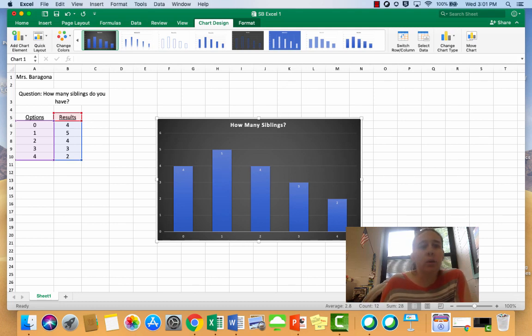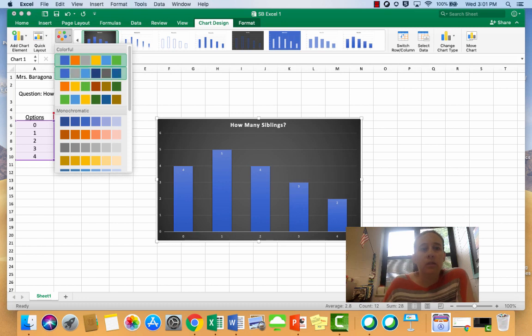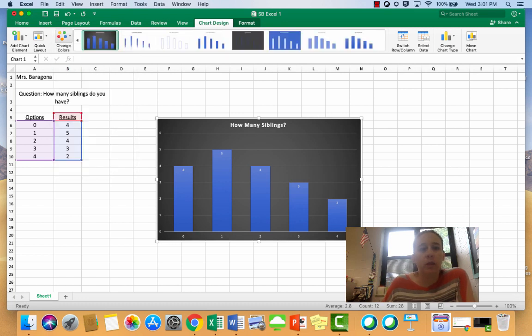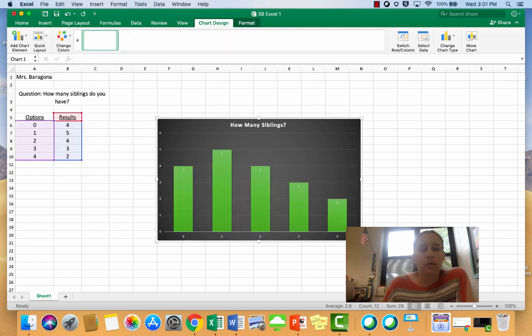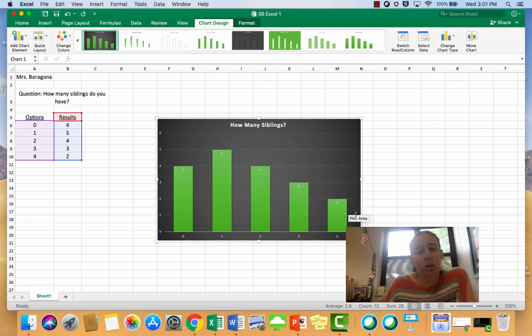If you decide that you want to change some colors, there's an option in this chart design as well. You can change colors on it. With this one, I mean, you can change the colors of your bars. This is just your opinion. It does not matter to me what colors you choose as long as it is readable, okay?